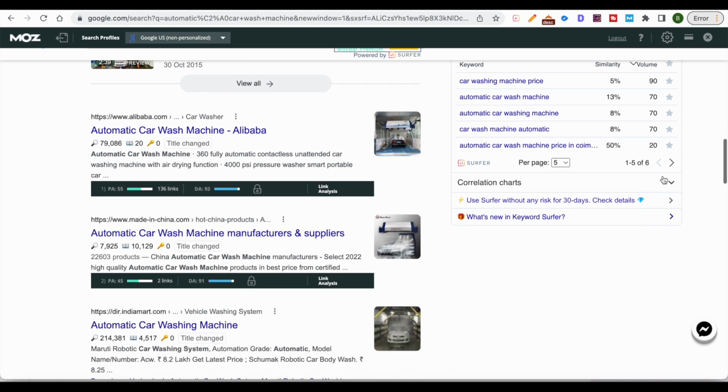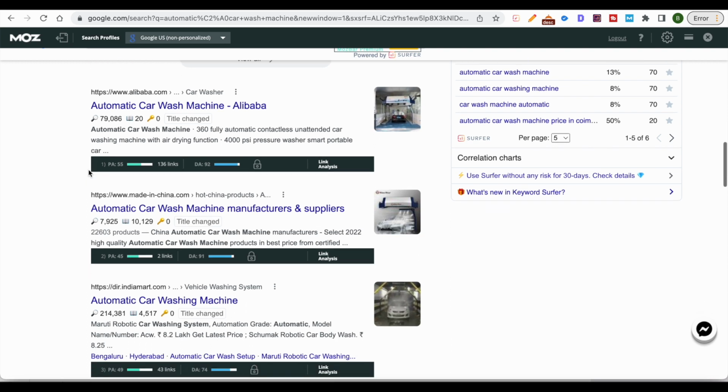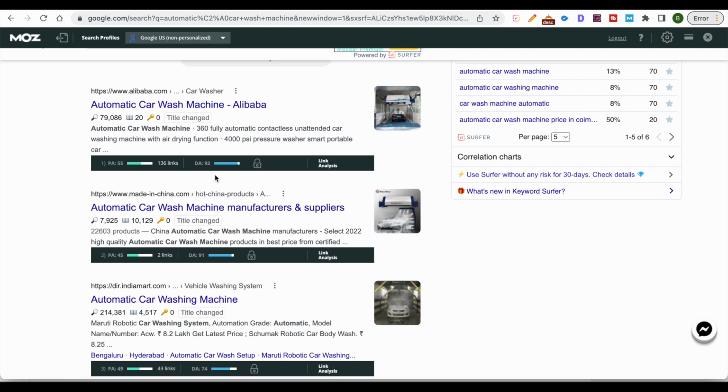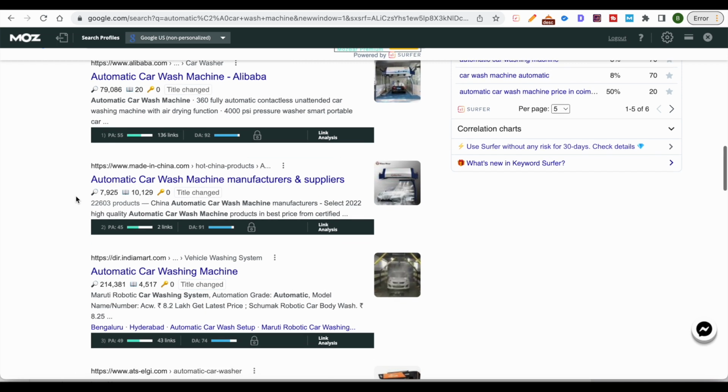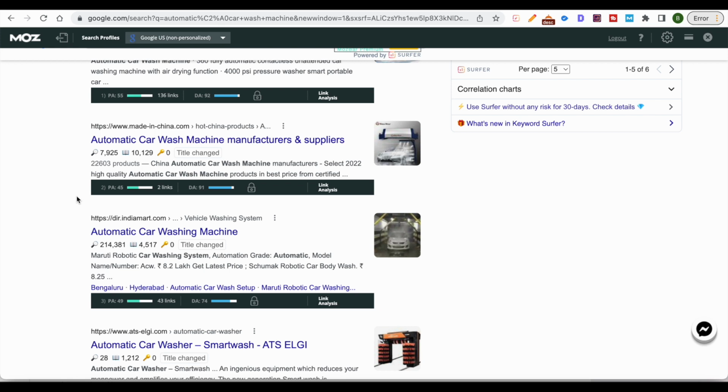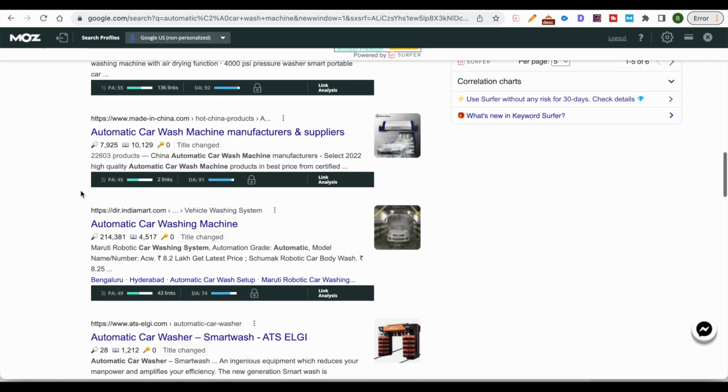So we just go right down and take a look. The first one ranking here for automatic car wash machine is Alibaba. You can see here it's a 92 DA and a 55 PA with 136 links. So probably not something we can outrank soon. The next one has just two links over here, and it's madeinchina.com. This is a 91 DA. So not easy to outrank here.